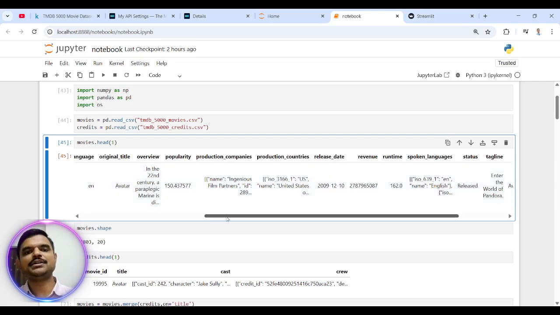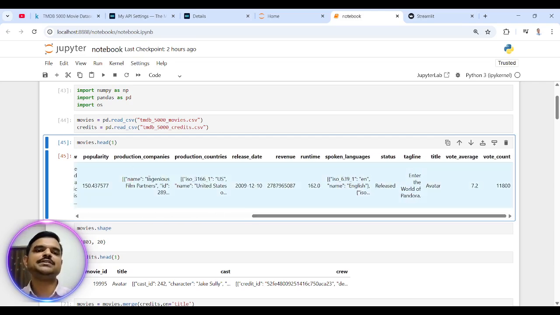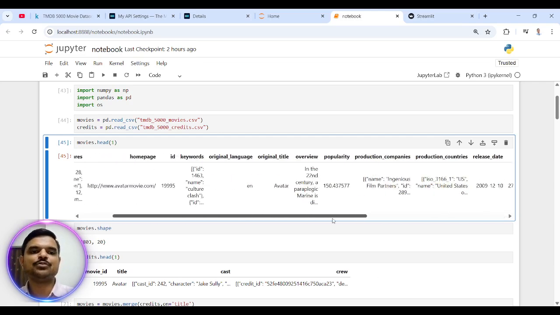Popularity is there. Production companies are there. For example, Red Chillies is our Indian Bollywood production company. It doesn't matter much. Production countries is where the video is shot, so United States or many countries. Release date is there, revenue is there, runtime is there in minutes. Spoken languages is there, English. Status, released or in making, is there, tagline is there, title is there, vote average. This is 7.2 vote average and vote count, 11,800 is the vote count. So this is the data.